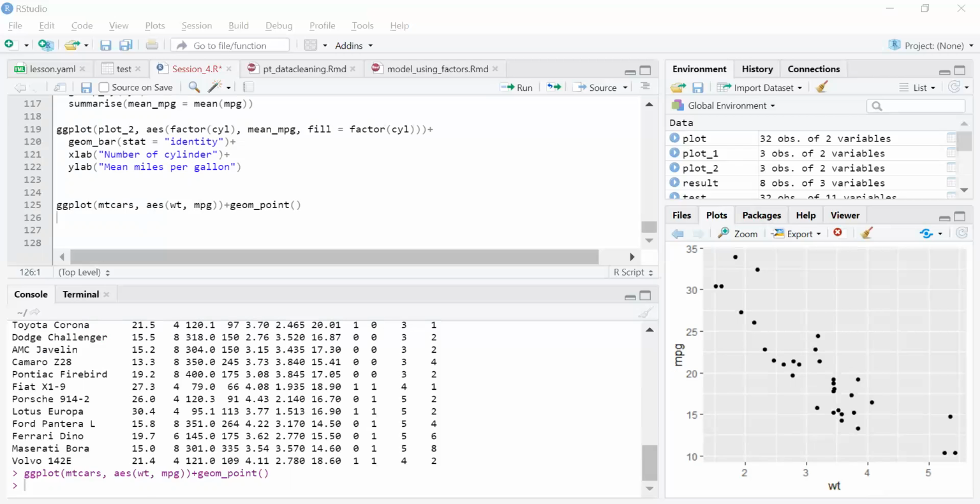So this is called a negative correlation, basically. And there's a negative relationship between these two variables. So when there's an increase in the weight of the car, the miles per gallon normally decreases. Okay.